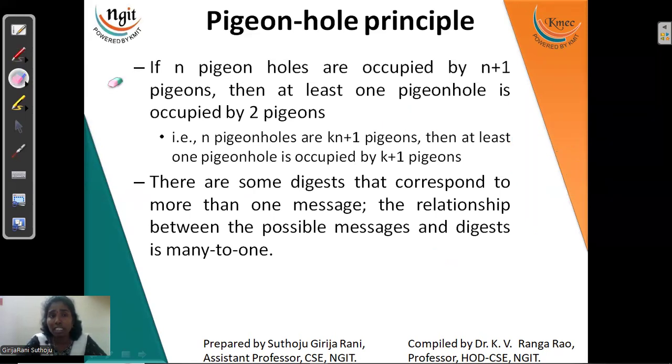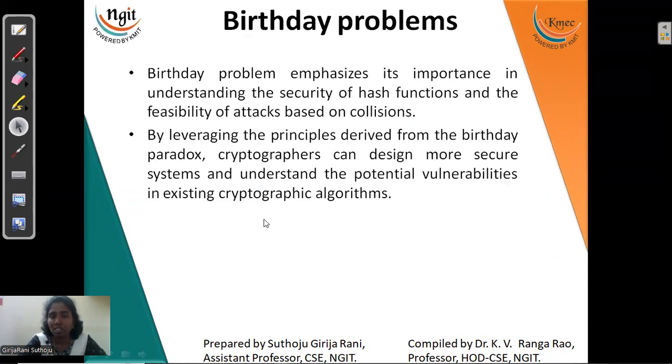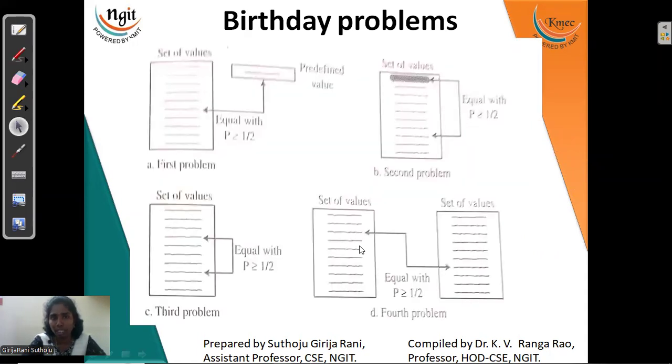So this will lead us to the collision attack, right? So this is what the pigeonhole principle is. Now the second thing is the birthday problem. This birthday problem is also called the birthday paradox, which will show us all the vulnerabilities of the system. I can show you this in the existing cryptographic algorithms, how it actually works.